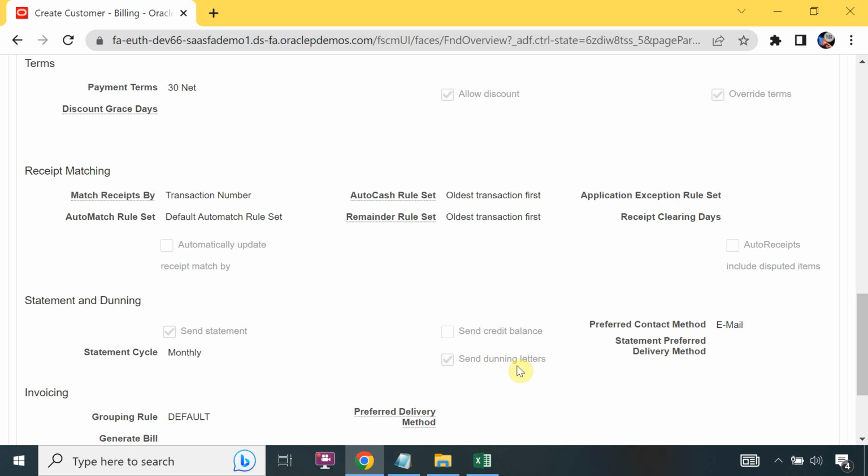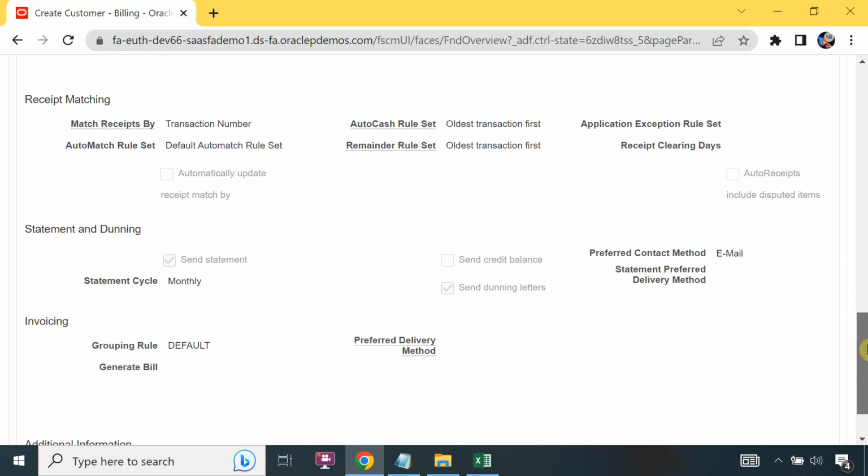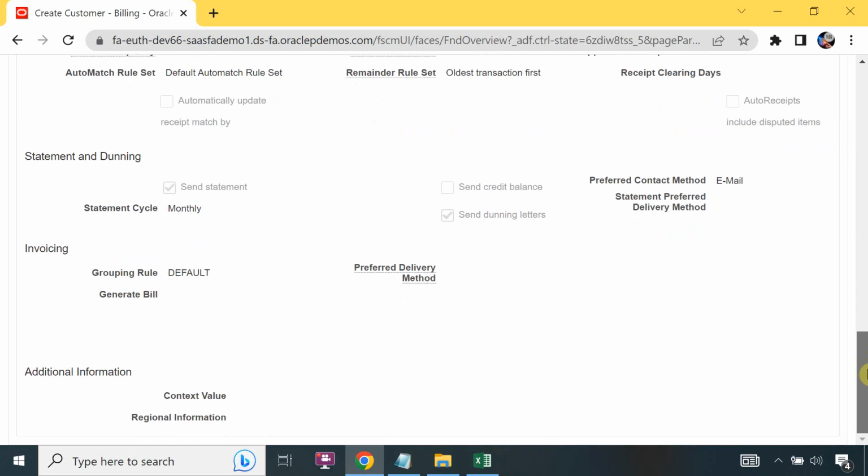And send dunning letter. So this is the dunning letter. If you want to send it, you have to check this checkbox, and there is a separate setup for the dunning. I will show you in a separate session how to configure dunning, how to send the dunning to the customer, what the different types of dunning are, and in which business scenarios we send the dunnings. So this we can see later. And this is the preferred contact method, email.